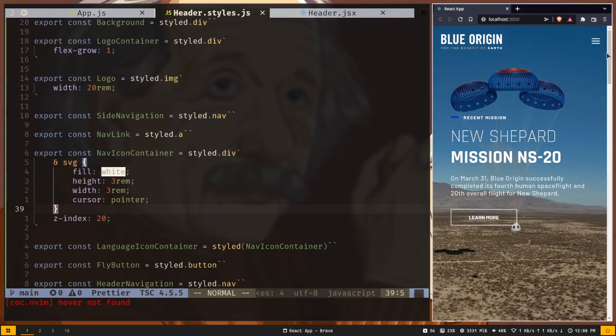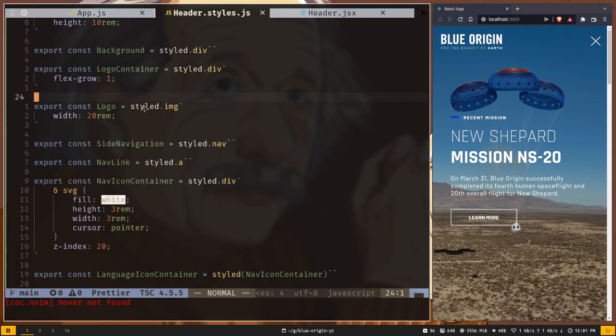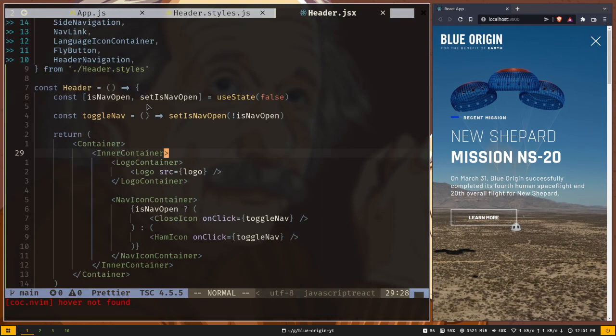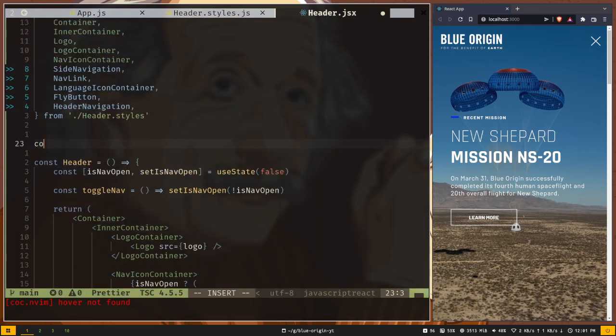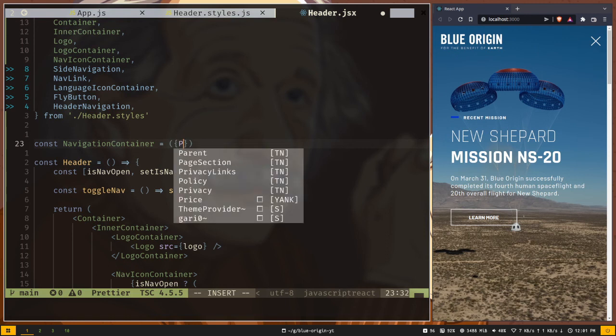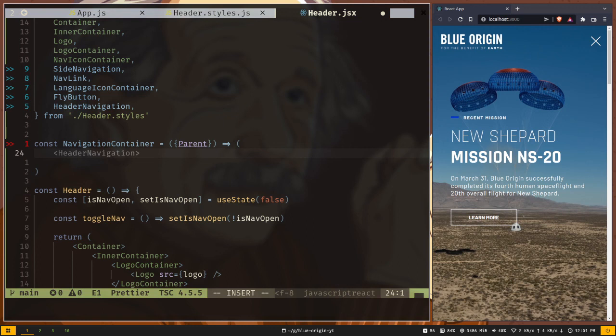So when we click on this hamburger icon, the side navigation will be displayed. So we need to handle that logic. Let's go to the header.jsx file. I'll create a separate component, so const NavigationContainer. This component will take a prop called parent. Parent is a component. So let's add the parent here.